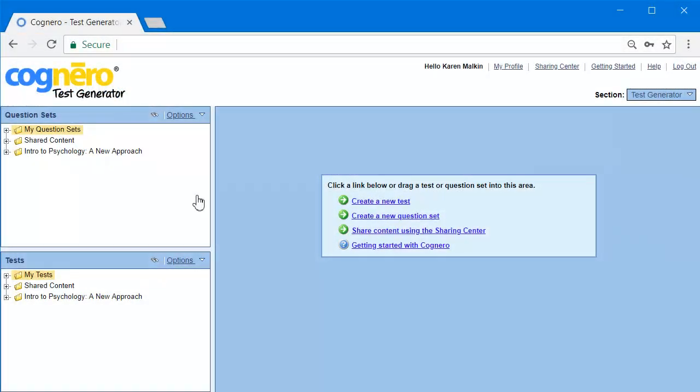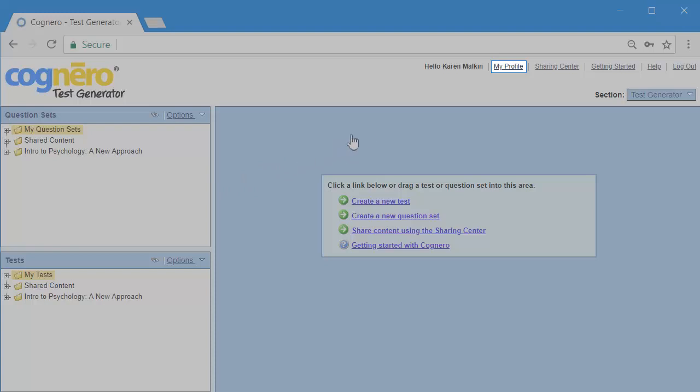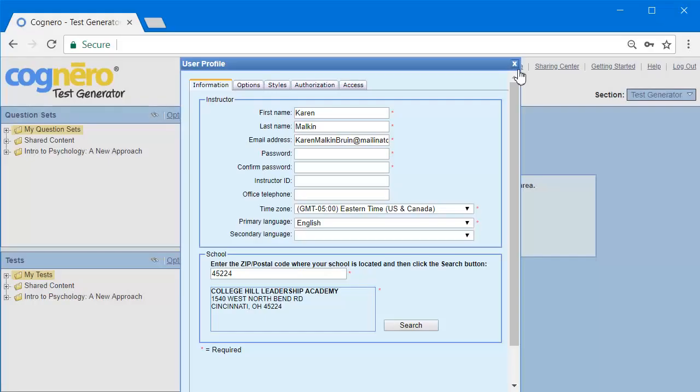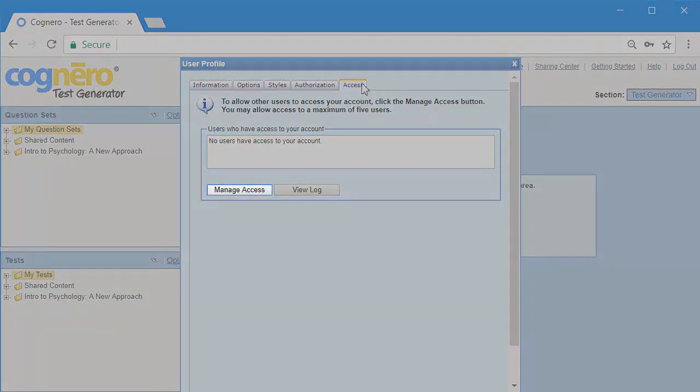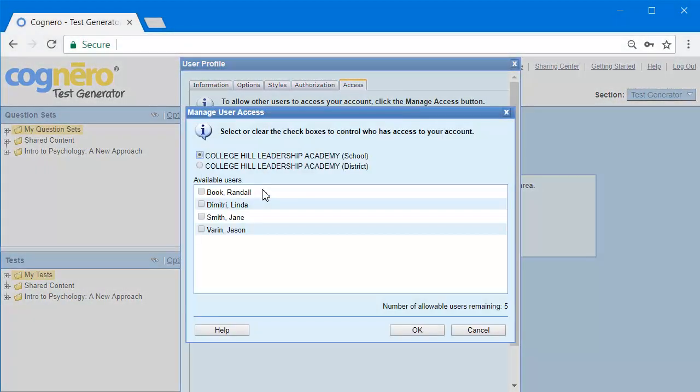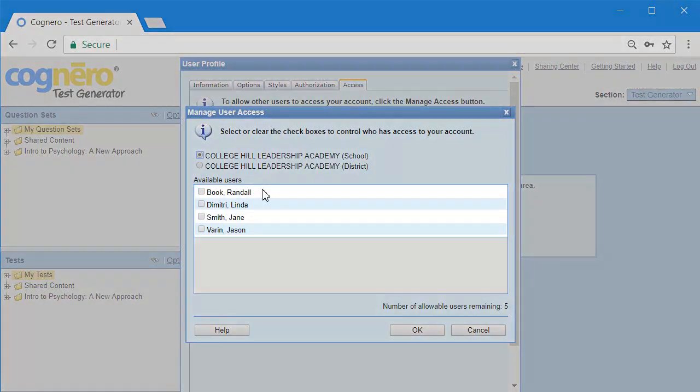You can authorize shared access to your account from your user profile. In this example, Karen is going to give Randall access to her account. To do that, we'll click the My Profile link. In the User Profile dialog, click the Access tab. Then, click Manage Access. In the Manage User Access dialog box, you'll see a list of instructors from your school.